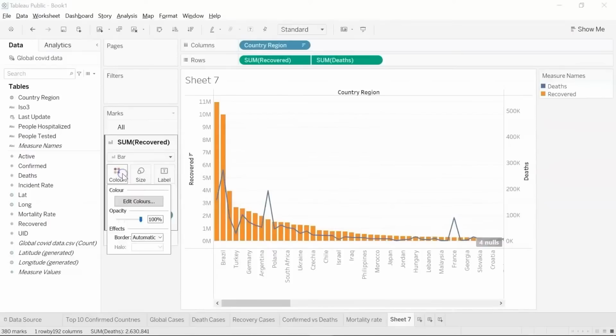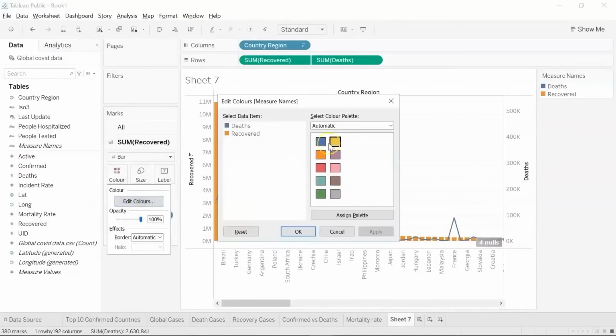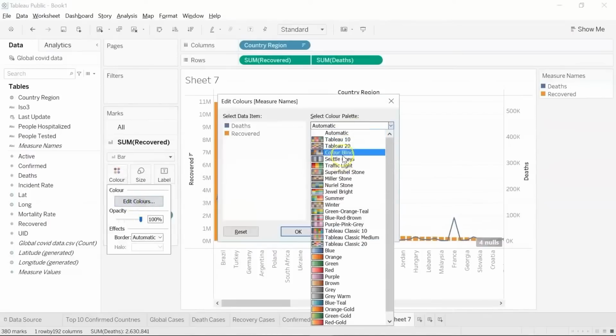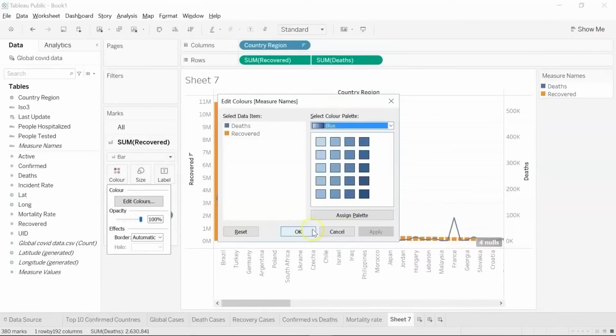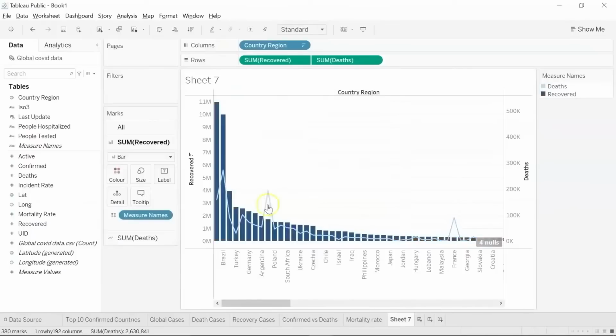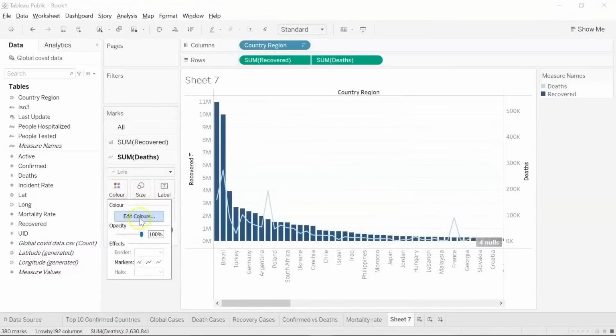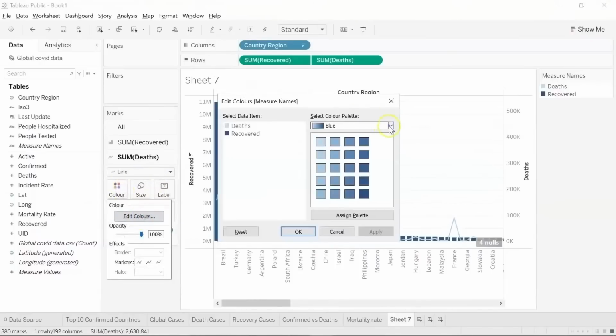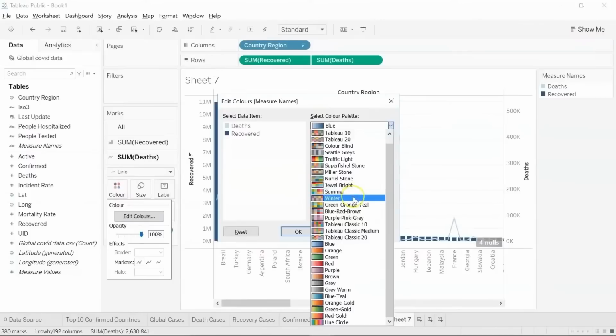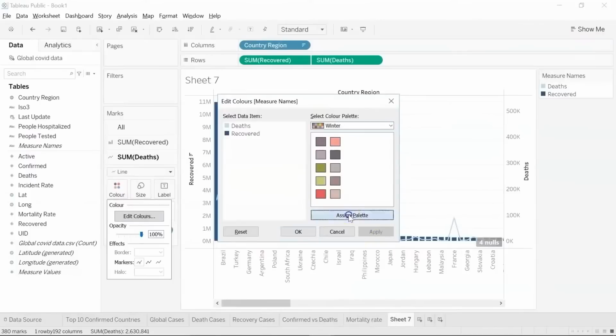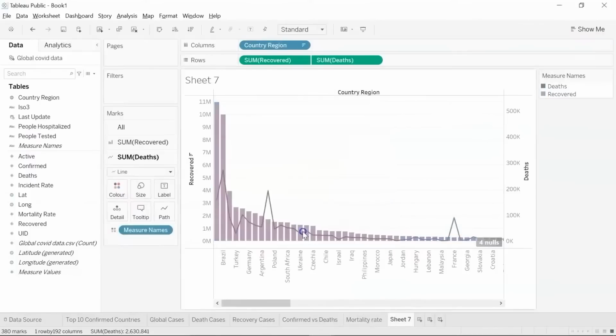Okay, now let's change the color. We'll select, let's say, blue. I'll assign the palette, click on apply and OK. And if you want, you can also change the color for deaths from blue to, let's say, winter. I'll assign the palette, click on apply and OK. You can have whichever color you want.